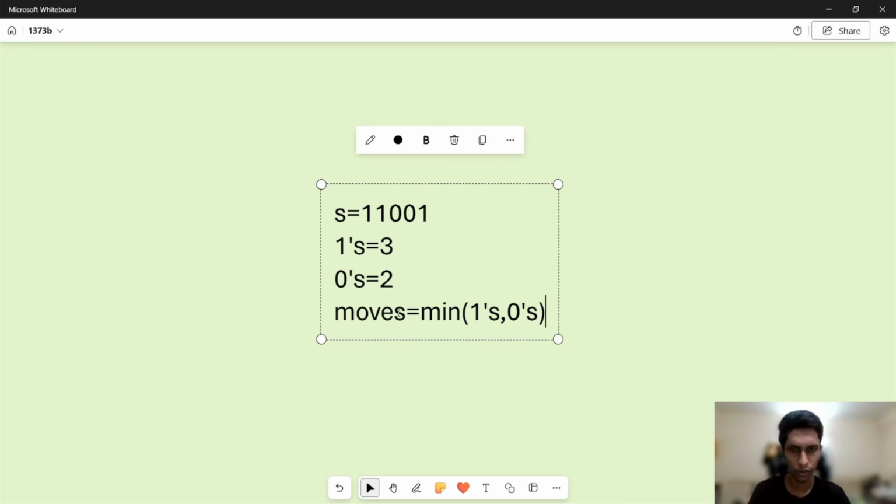Now that we have the number of moves, let's see how we can predict the output of each game, or each test case, that we are given.